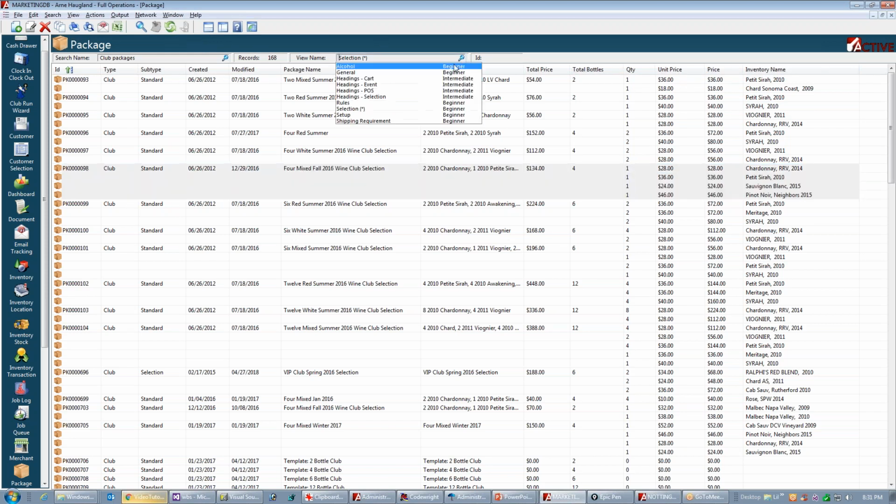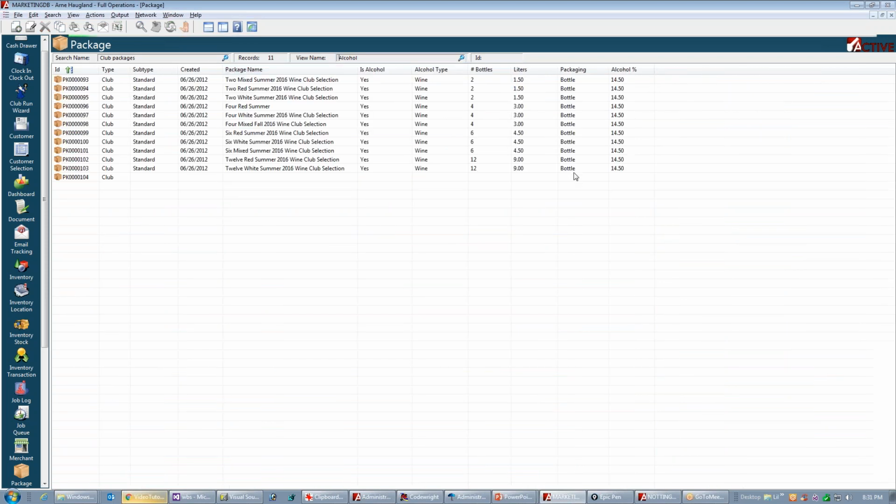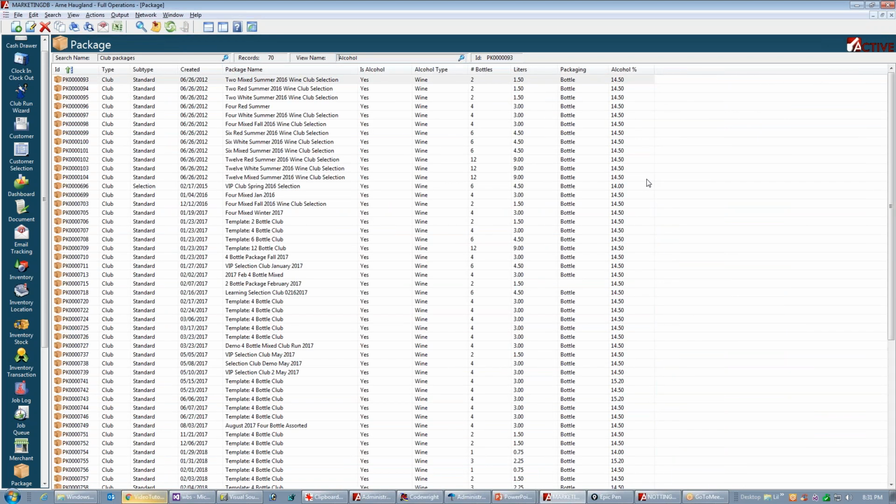Then, because we're dealing with alcohol, we have a view here that will show you the sort of data we maintain on alcohol. We have whether it is alcohol or not, the alcohol type, the number of bottles that this package contains, number of liters, packing, how the alcohol is packed, and the percentage of the alcohol, which is again a summary for the whole shipment.